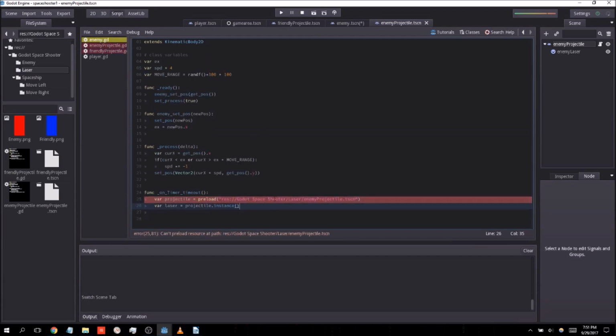Godot space shooter laser enemy projectile. Did I spell it wrong? Did I spell the scene wrong? Enemy projectile. Let's continue here and see if it will still give us that error.